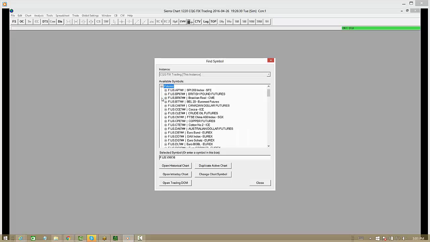You're going to click on Futures. And then everything is alphabetical, so you're going to scroll down. Everything's F.US. and then the symbol. So let's go down to V for VIX. It's the only one there, so make sure you look carefully. VX, CBOE Volatility Index Futures.